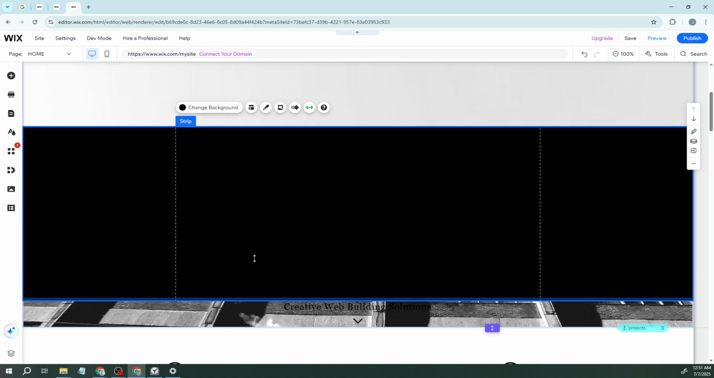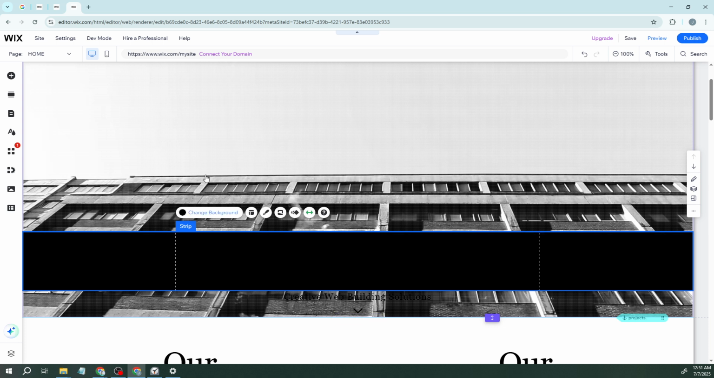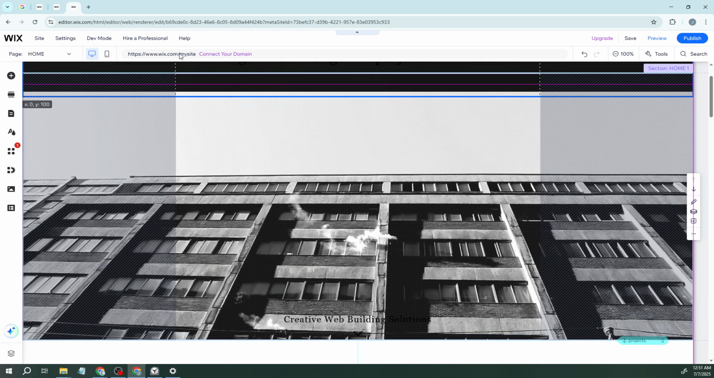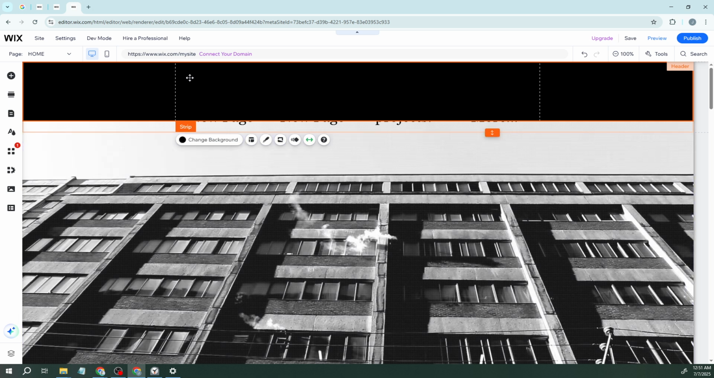If you have other elements already on your page, like logos or navigation tabs, you can move these to the top of your page and click Add, Attach to Header. This ensures your header isn't just decorative, but also functional, with easy access to different parts of your site.